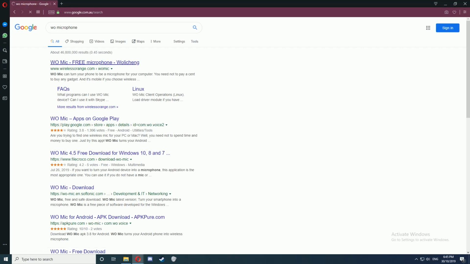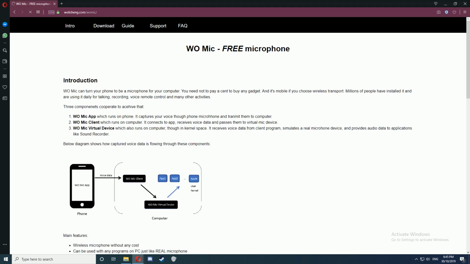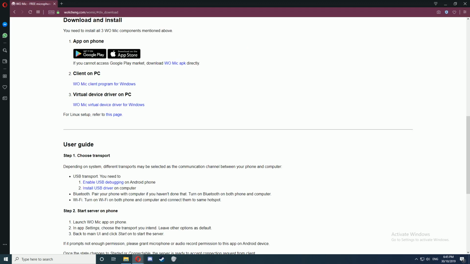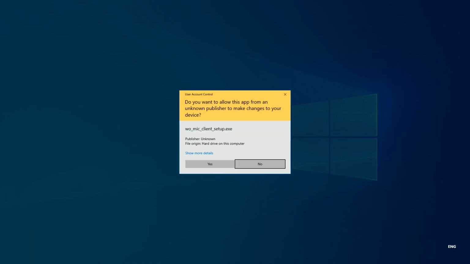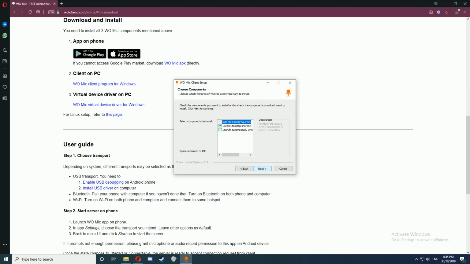Next, hop into your PC, open a web browser and search for WoMic. Make sure you're on the official website as shown here. Scroll down to the client on PC and download that. Once it's downloaded, open it and allow administrative privileges. Once it's opened, click next to all the things you want. Make sure to tick the boxes of what I have.